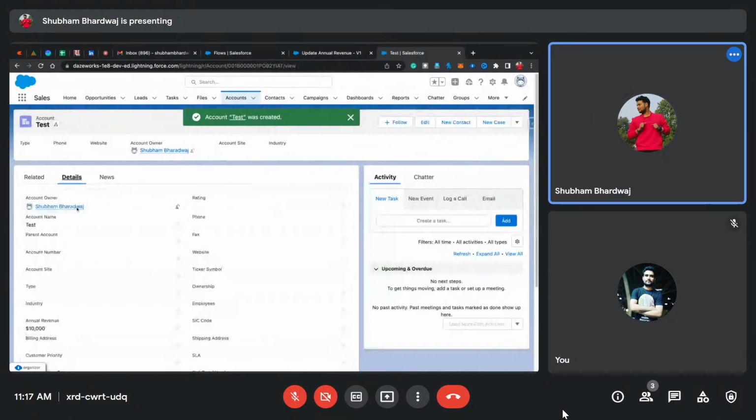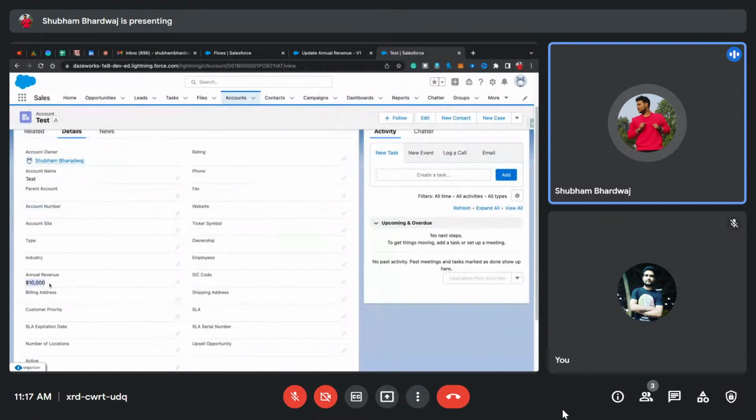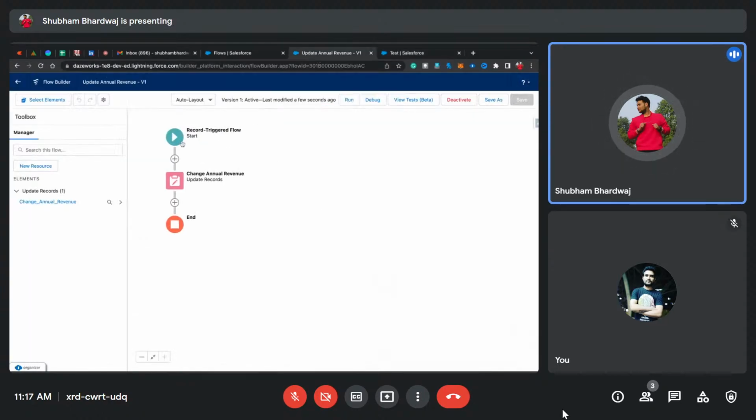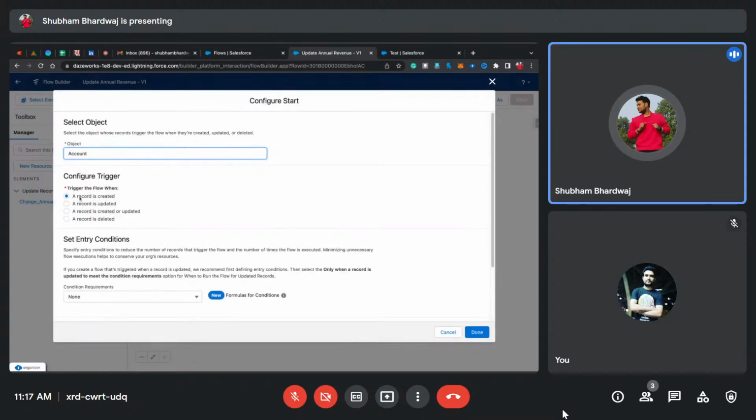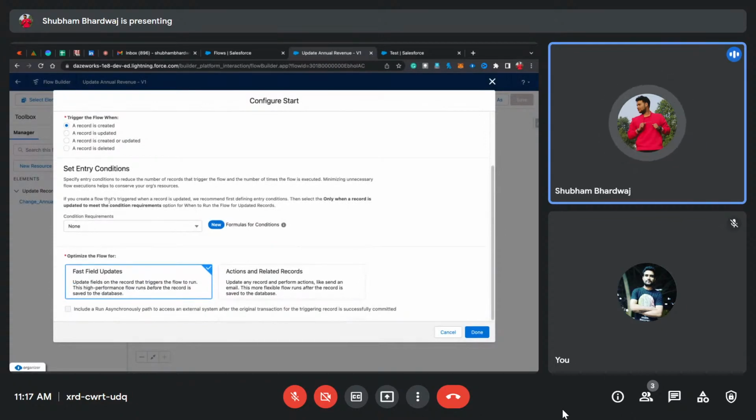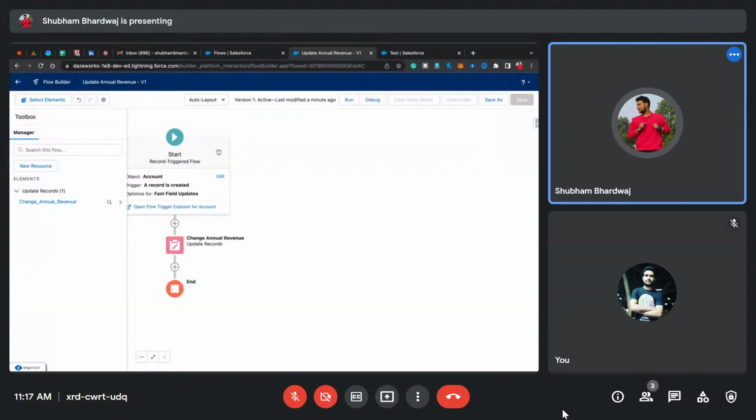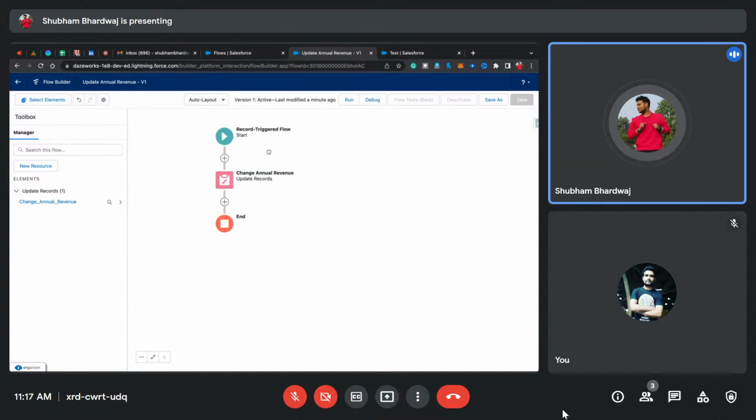and go to details. Here you will see annual revenue is automatically populated because we have a before save flow in our Salesforce org, which says whenever a record is going to be created, which record? Account record. Now we don't have any entry conditions for now, we can provide them. We have two options, fast field update and actions and related records, which I will come to in 5 to 10 minutes. What exactly they mean? I simply configured this flow, right? This is a very basic flow which helps you understand what exactly you are doing.